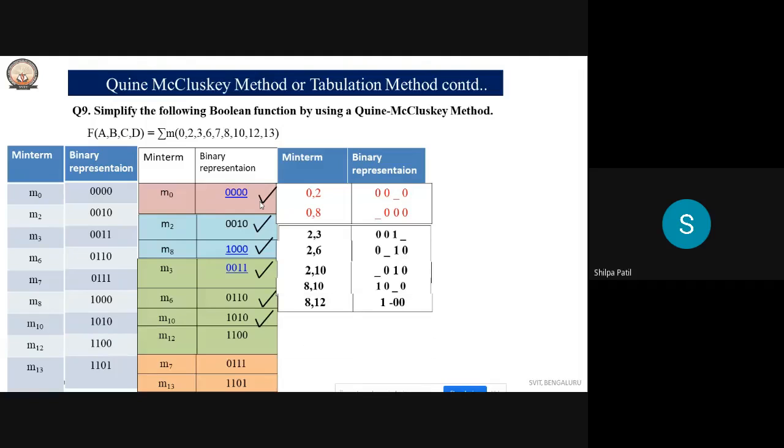Okay, right. Now we will compare the minterms of the third group, that is 3, 6, 10, 12 with 7 and 13. Okay. Right. Compare 3 with 7. Yes, they differ by a single bit in the second place. So I'll put 0 dash 1 1. Okay. And we have to put a check mark on 3 and 7. Similarly, compare 3 and 13. No, they do not differ by a single bit.